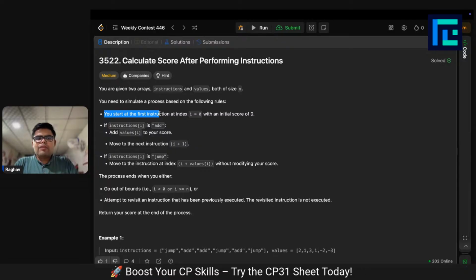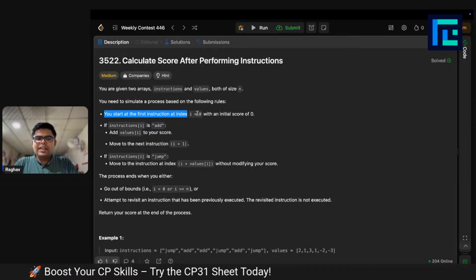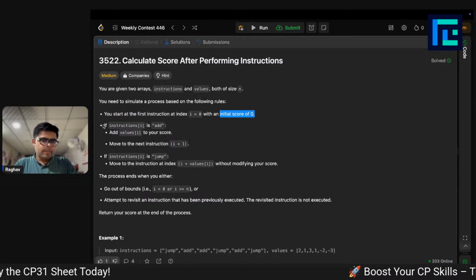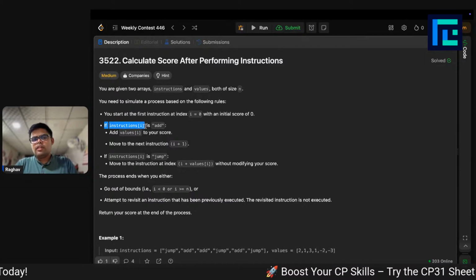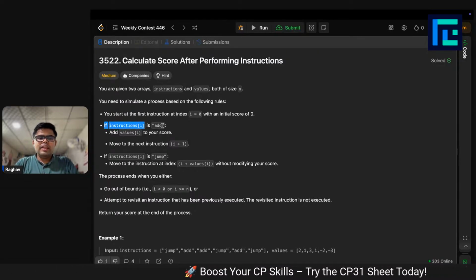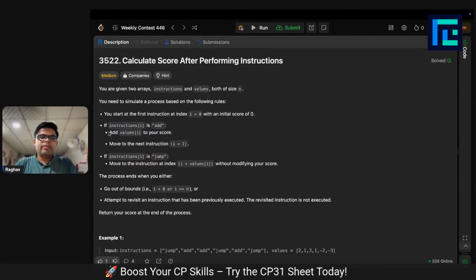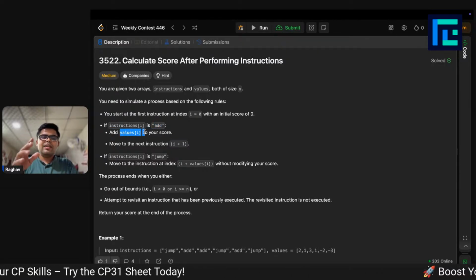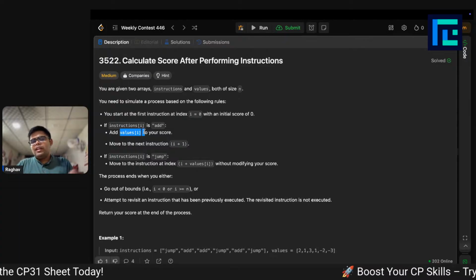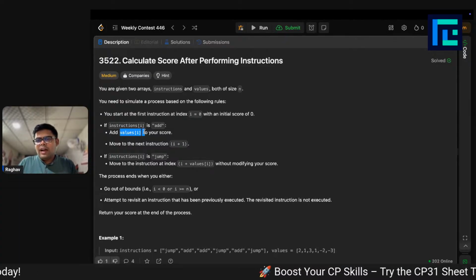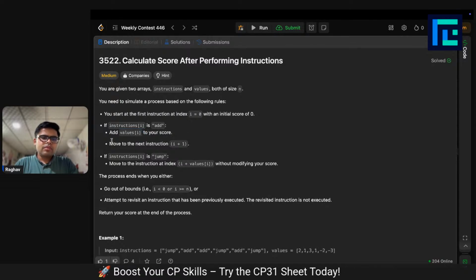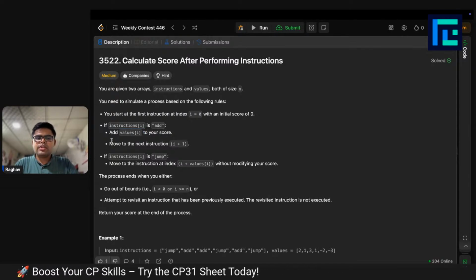Initially, we start from the first instruction at the index I equal to 0 with an initial score of 0. If the ith instruction is add, then we will add the value of the ith index in the values array, and we will move on to the next instruction.